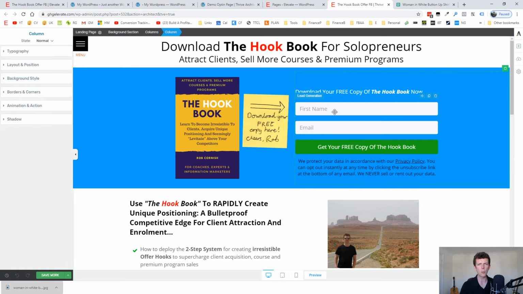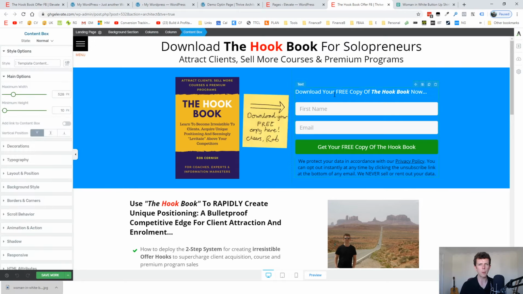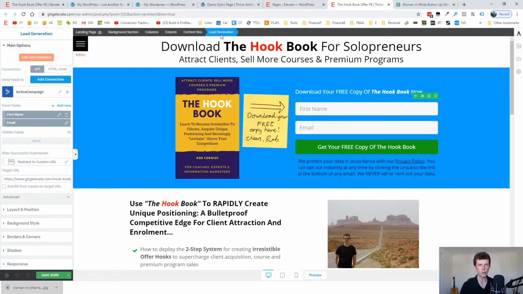And within this column, we have got a content box and then a lead generation element, which is basically just there to collect emails. And look, you can see it's connected up to Active Campaign and all the connections that we just looked at. So it's all the same stuff. It's just a bit more complicated.